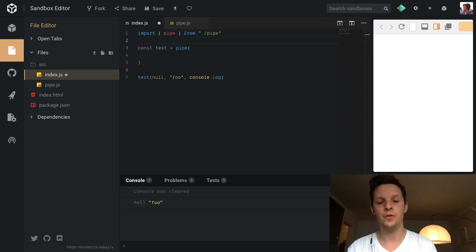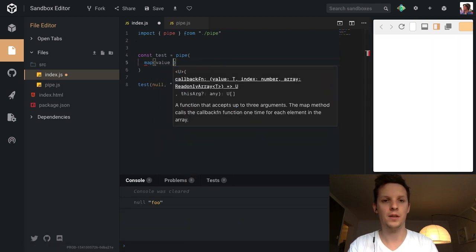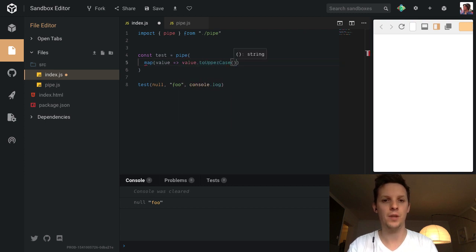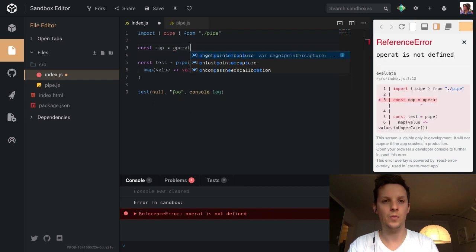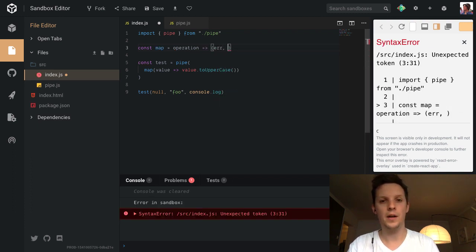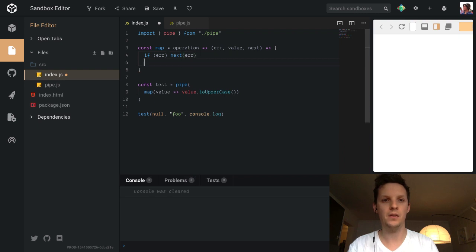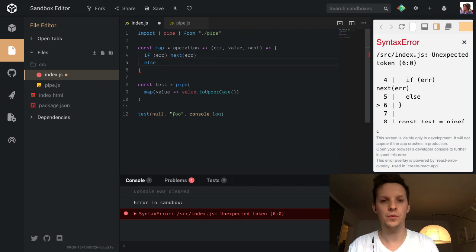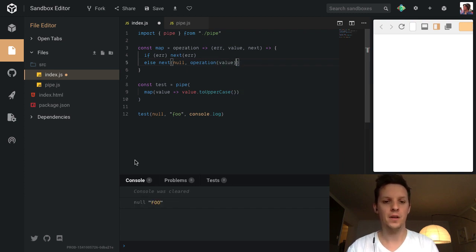Okay, so inside this pipe, I want to create a map operator. Maybe we can write it out first. What I want to do is map, take the current value, and transform it, for example, to uppercase. The way you would implement this is to create a map, and you just call it operation, which is the callback we pass in here, and then you give it the signature of the pipe, which is error, value, and next. If we get an error here, we are not going to handle it. We're just going to pass it along. If we're not getting an error, what we want to do is call next without an error, and we want to call our operation with the current value so that we get the new value. And now you can see our console log is actually giving out foo.